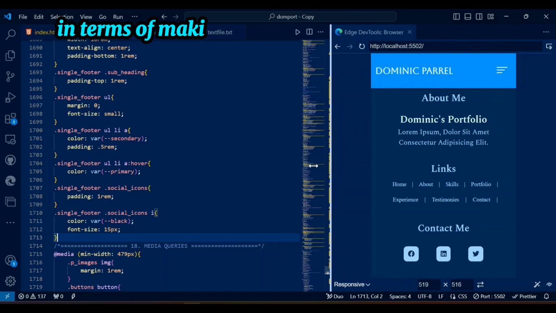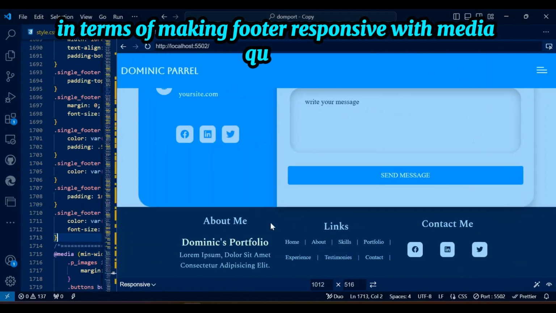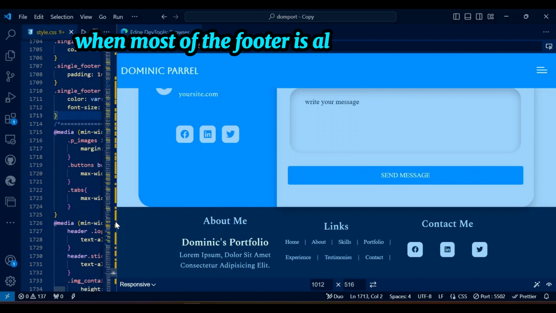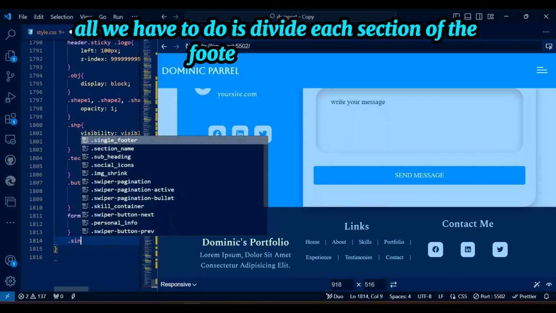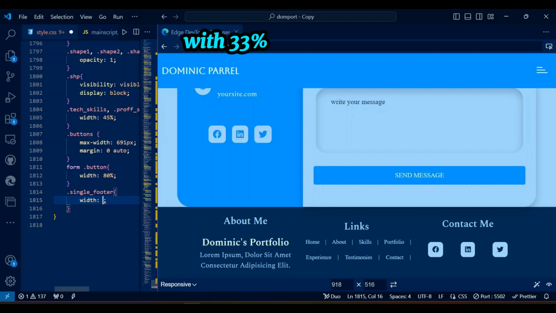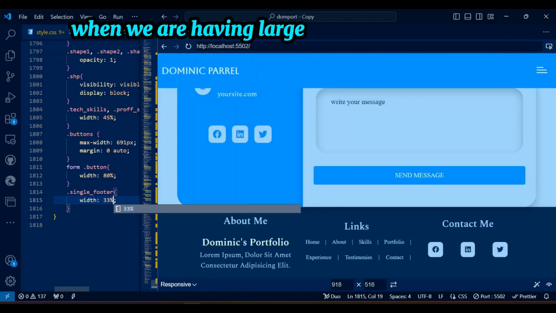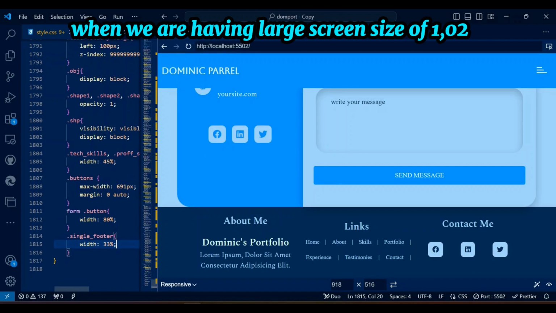In terms of making the footer responsive with media queries, when most of the footer is already responsive, all we have to do is divide each section of the footer in 3 parts with 33% width each, when we are having a large screen size of 1024 pixels.